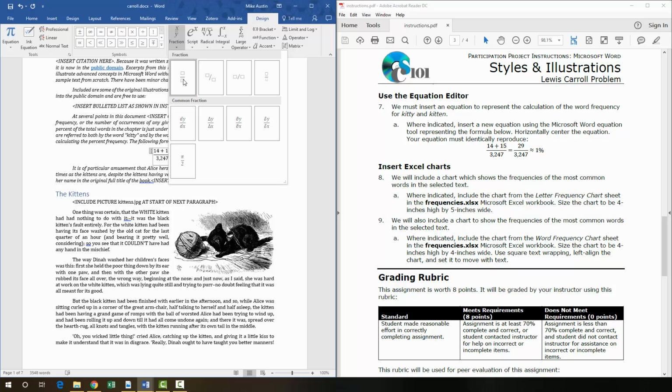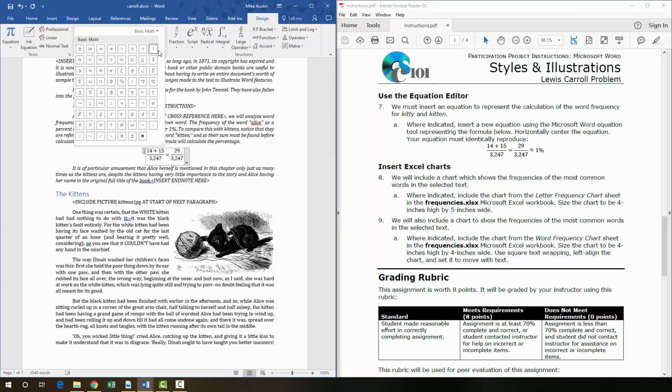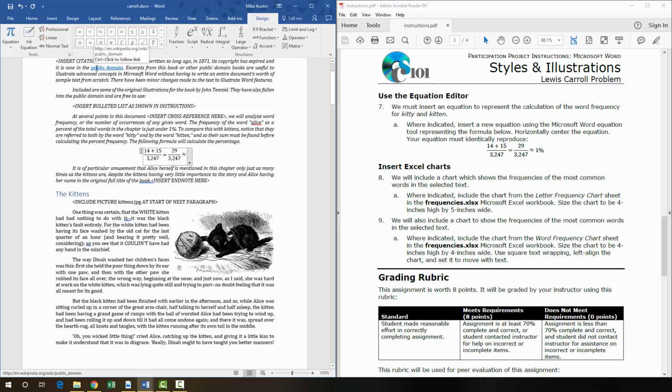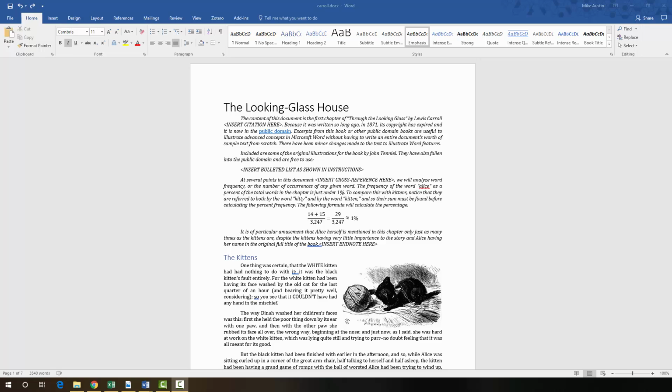So I'm going to add another fraction using the fraction button, and 29 over 3,247. And that's going to be roughly equal to, it's under the basic math symbols right here. That's going to be roughly equal to 1%. And that concludes 7.